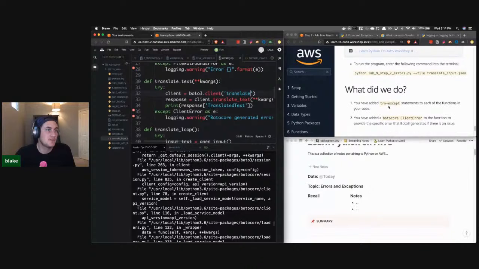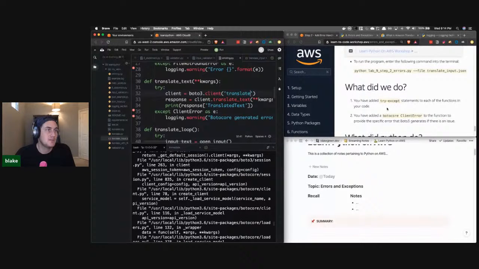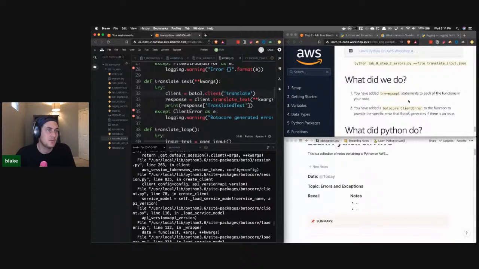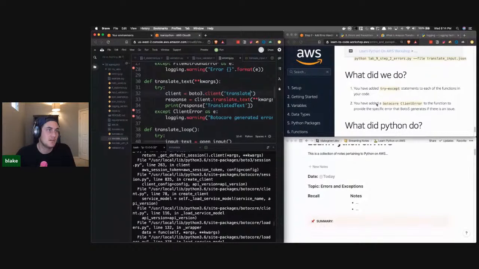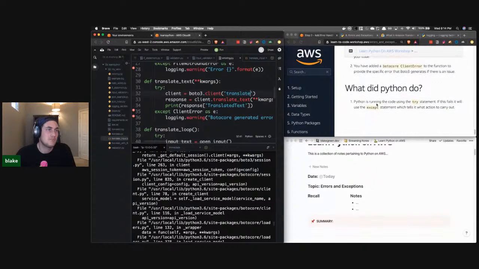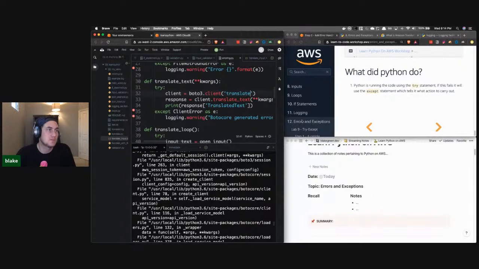All right. So what did we do? We've added try except statements to each of the functions in the code. We've added Botocore client error. Cool. I think that's it.